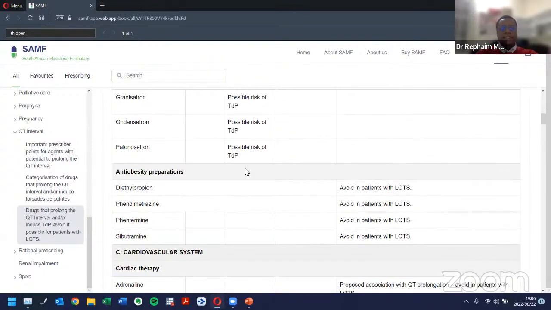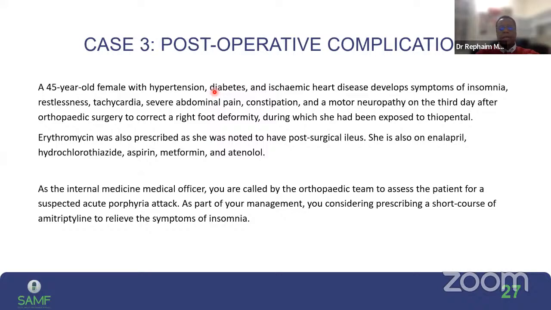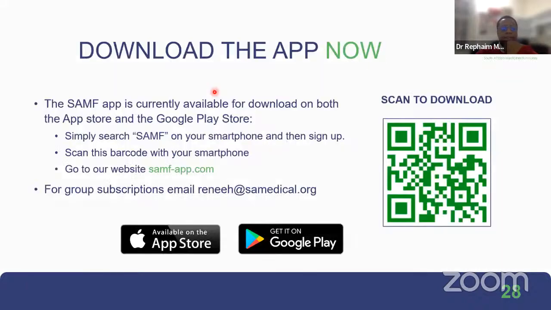And so just in these three examples, we've been able to kind of intuitively work through the SAMF platform, and it's been able to show us that it's actually very easy and very intuitive and very informative. So that's come to the end of the practical session.